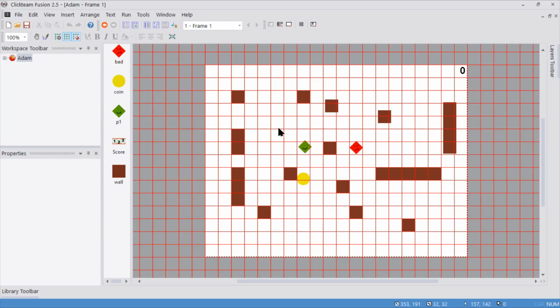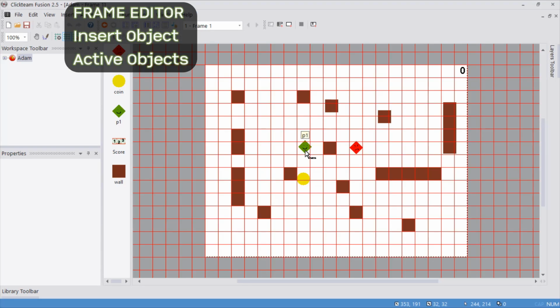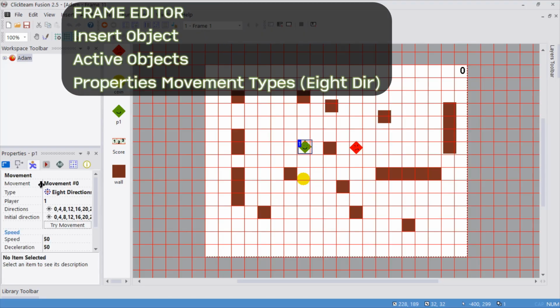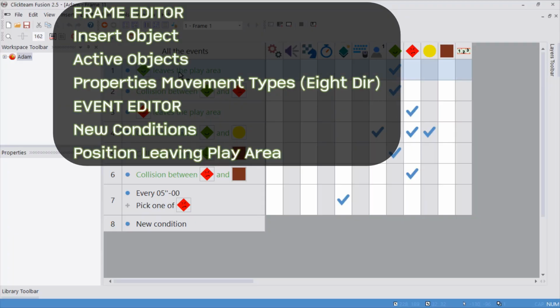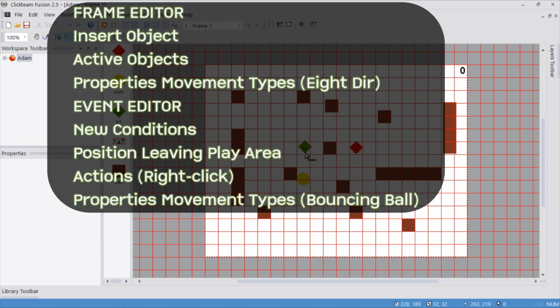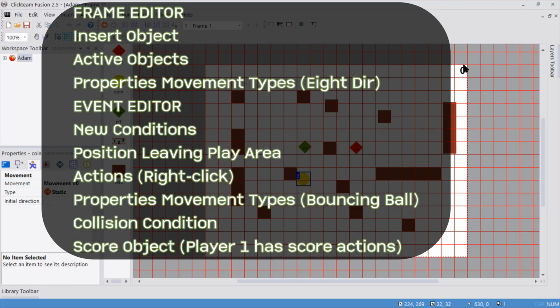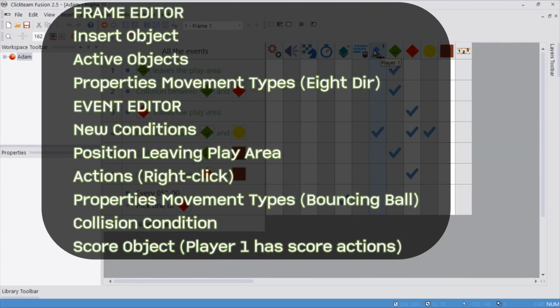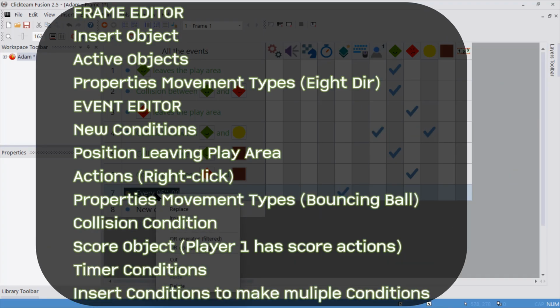So let's have a quick run through of the things we've learnt. We've learnt how to go into the frame editor to insert active objects. Under their movement properties, to give them a movement type so the player can control them. We used 8 directions. Then in the event editor, we've learnt about conditions, about position of leaving the play area, and the right-click action ticks. We've learnt about computer-controlled movement, bouncing ball. We've learnt how to add the score object to display our score. We've learnt the score value is held in the player 1 object. Then we learnt that we can use the timer to trigger conditions, and we can insert conditions within conditions to limit them.